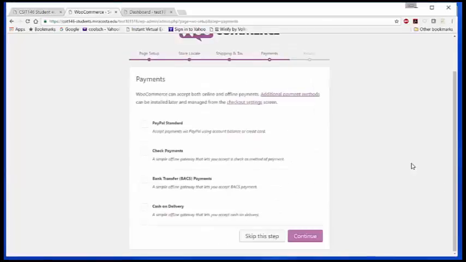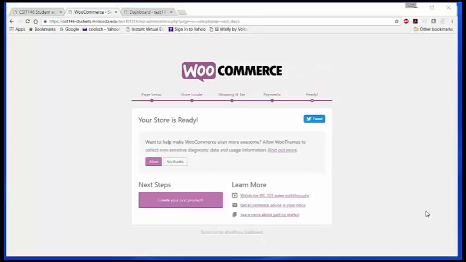Payments appears. Here is where you can select the payment types built into WooCommerce. You're not limited to these choices. Additional payment methods can be installed later and managed from the Checkout Settings screen. But for this exercise, we're going to skip this step. And voila, your store is ready. For this exercise, we're not going to create your first product. Instead, we're going to click here and return to the WordPress dashboard.